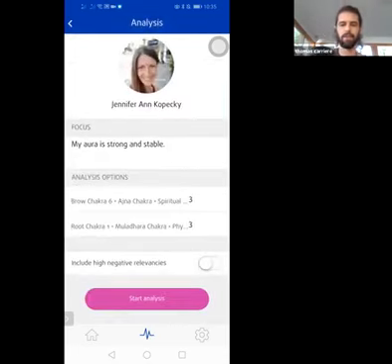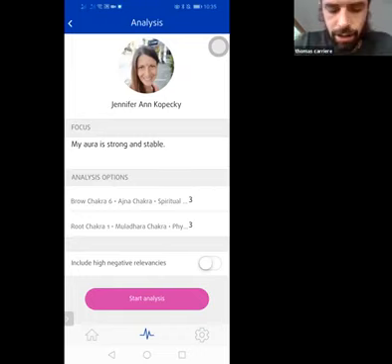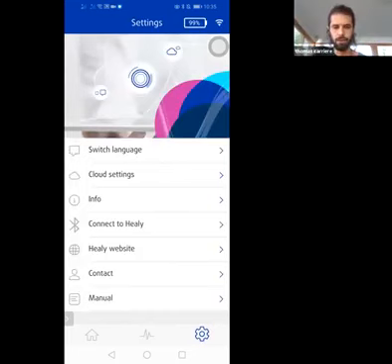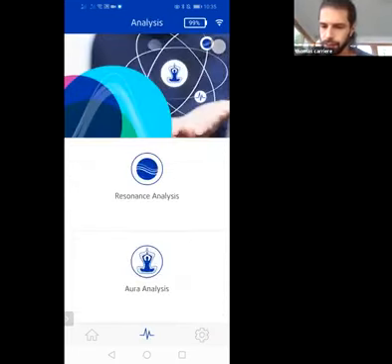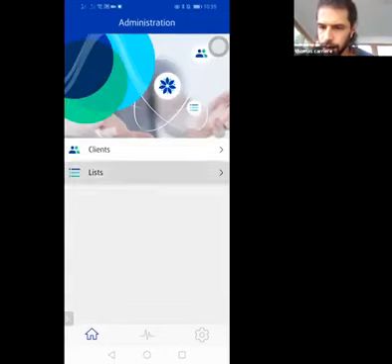It's going to bring me to another page. And here you can see the focus, which is the intention, the analysis options, which is the chakras that we selected, and then the high negative relevancy. So before we go further, we have to understand here that we're working in the quantum field. So the intention... disconnected, I'm going to come back.